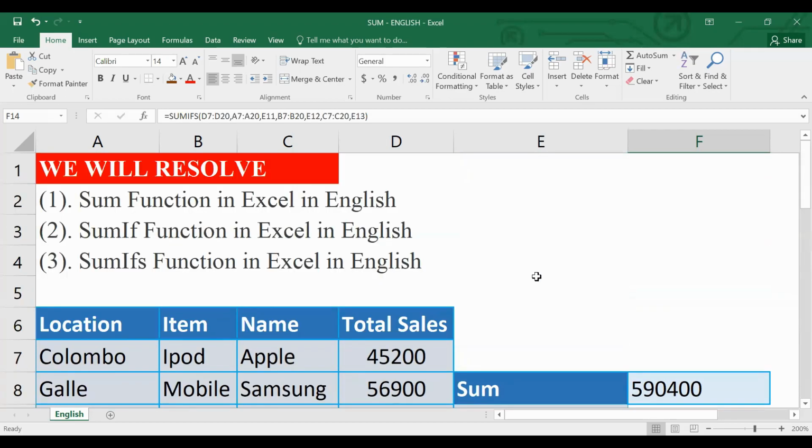Okay. Today we discussed the usage of the SUM function, SUMIF and SUMIFS functions.